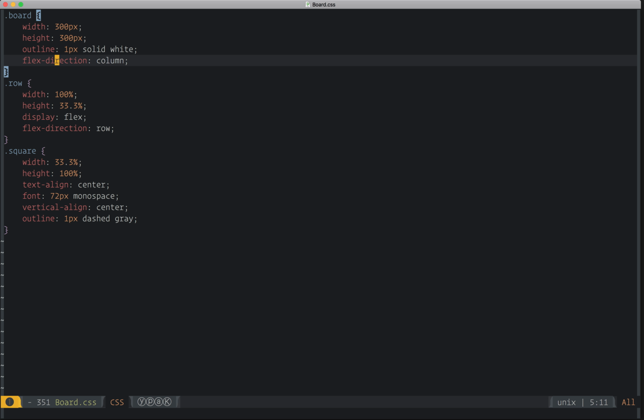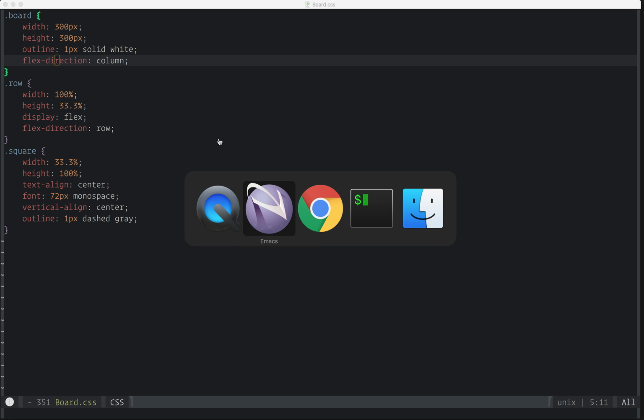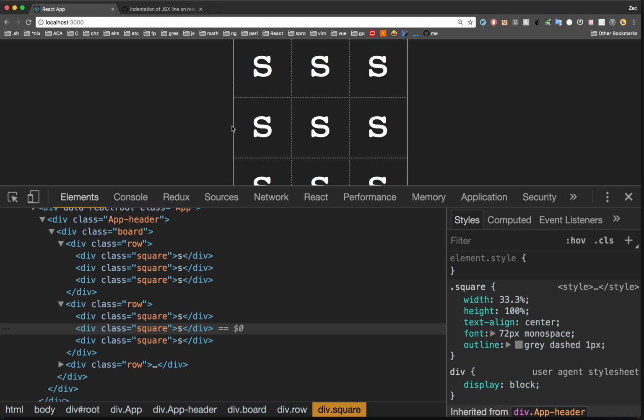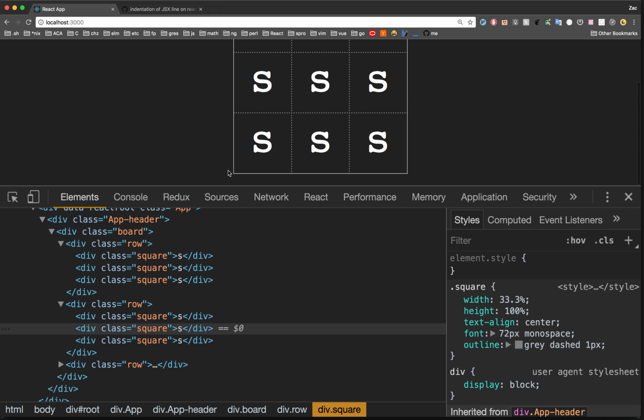All right, so I figured it out. I did a couple things. I set the board's flex direction to column, which makes sense, right? Because we want all of the rows to just cascade downward, right?